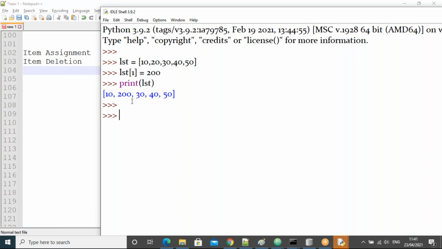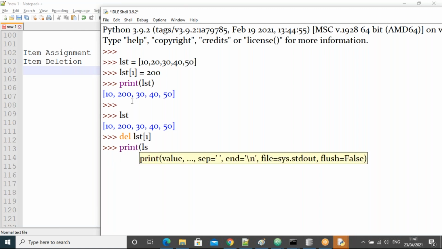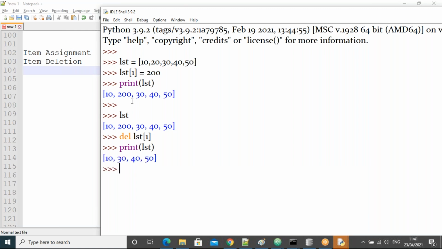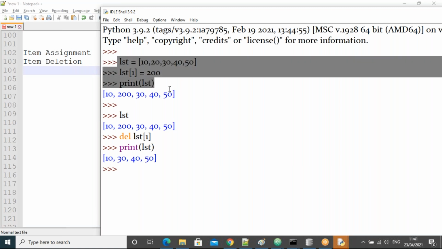Right? Item deletion means suppose in the list we have 10, 200, 30, 40, 50. By using the del command, I'm able to remove a specific element, guys. All right, it is called the item deletion. Item assignment and item deletion, right? Yes, see, 200 is removed, guys. So this is called item assignment.